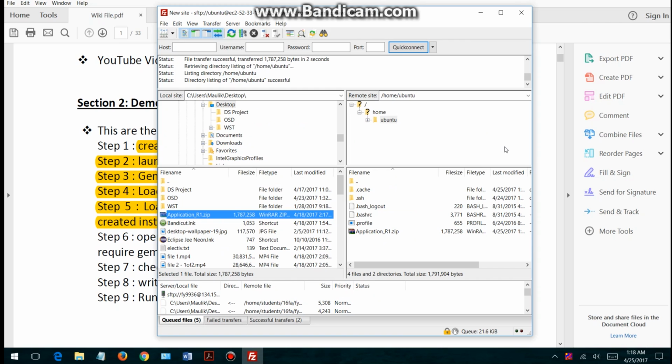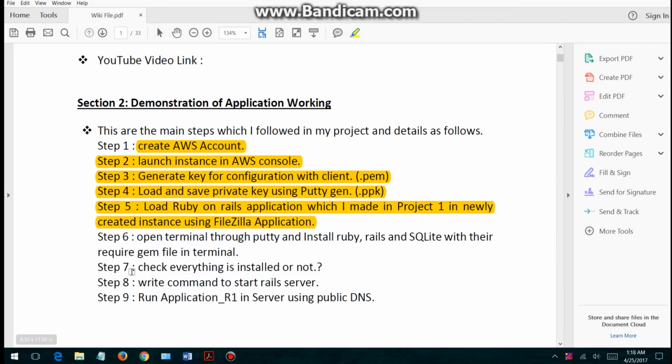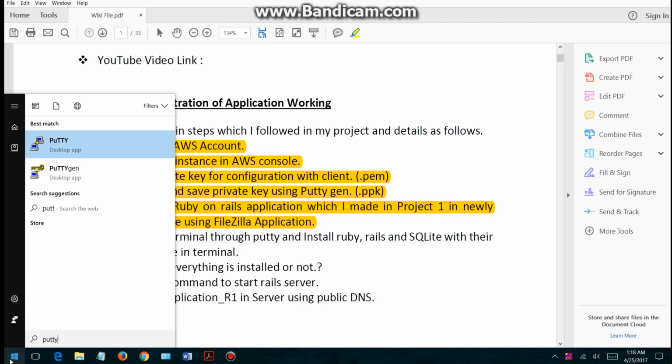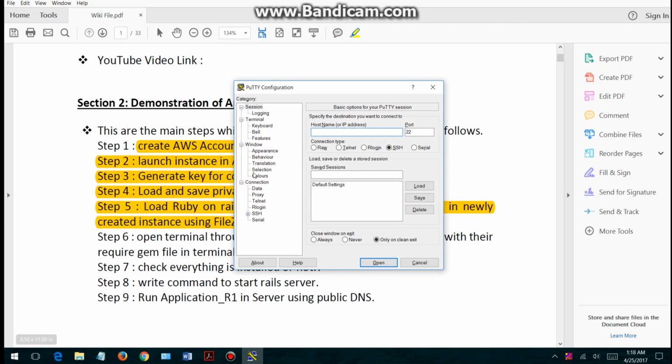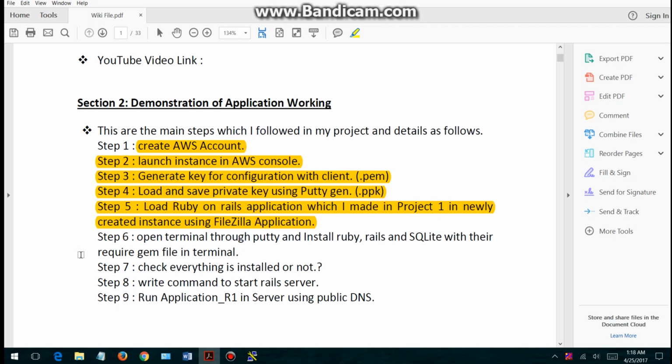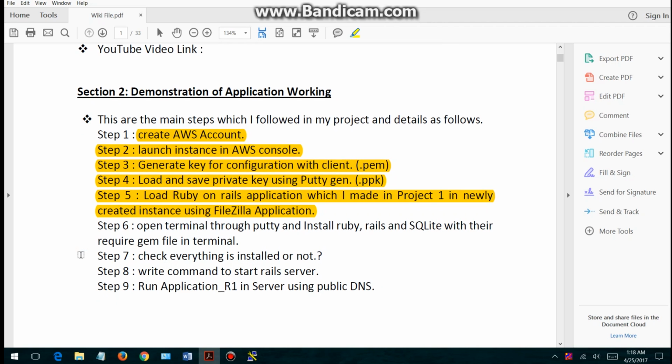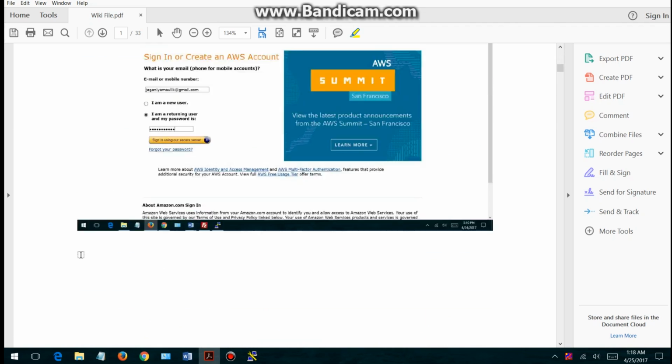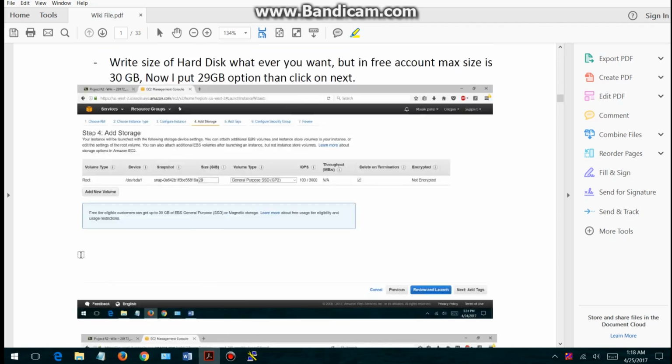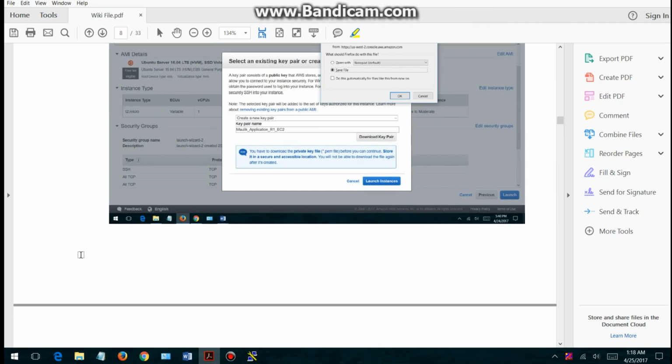Now I close the FileZilla. The next step is to open the terminal through PuTTY and install Ruby, Rails and SQLite with the required gem files in the terminal. For that I just start PuTTY. Okay, and here I want to show you the steps which I made in the wiki file, from step 6.